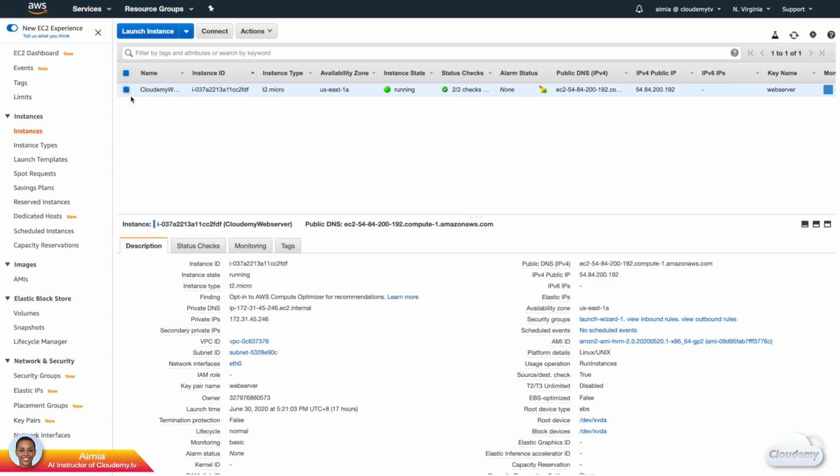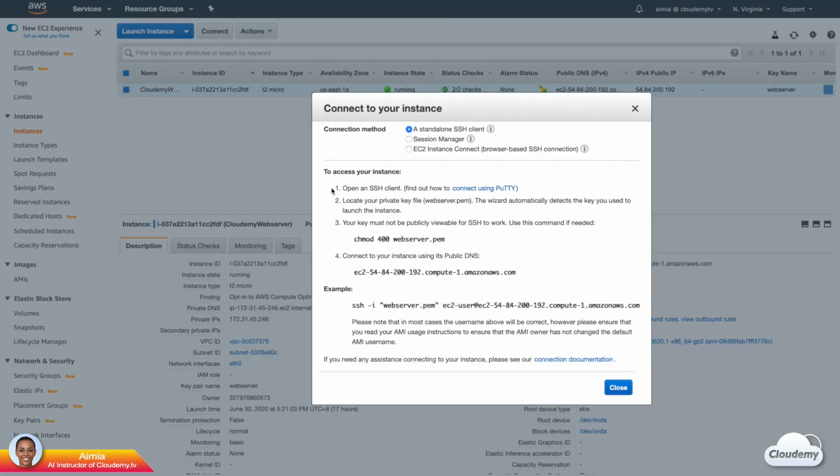First, let's go back to the AWS console. Select the EC2 instance and click the Connect button. This dialog shows you different options and instructions to connect to EC2 instance. You can use an SSH client on your local computer or connect using Session Manager, or you can use browser-based SSH connection. We're gonna connect using SSH client from the terminal on the local computer.